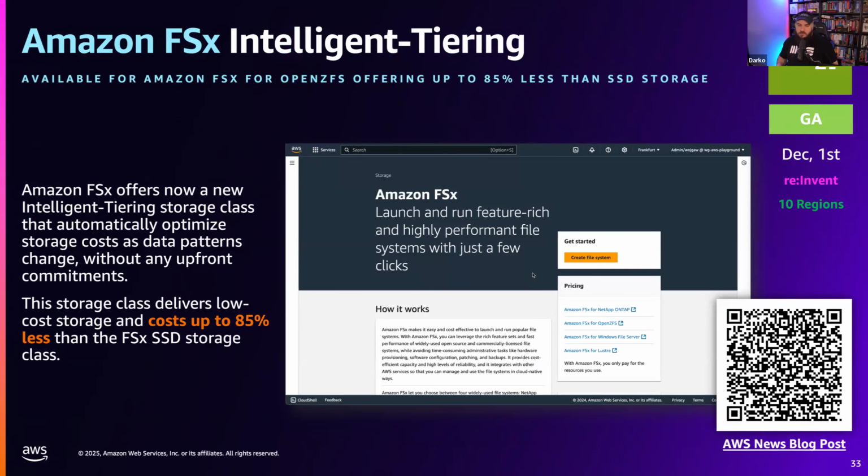Intelligent tiering. Basically, it's a new storage class, optimizing storage costs, all of those things. So this is all about optimizing storage costs. Specifically, when you set up this, you can reduce your cost up to 85%, which is always important, because intelligent tiering, you should always enable intelligent tiering where, well, not always. Most of the time, you should enable intelligent tiering, because that will usually save you a lot of money whenever it comes to any sort of AWS storage, specifically in this case, FSX.